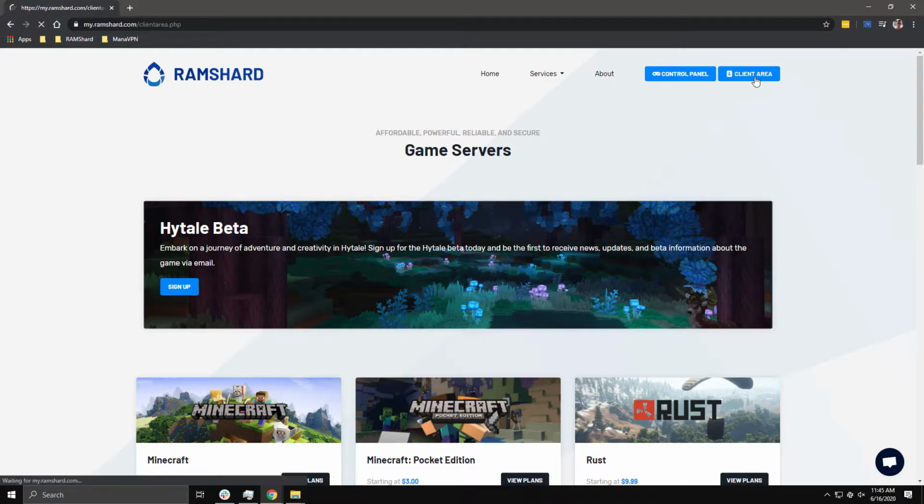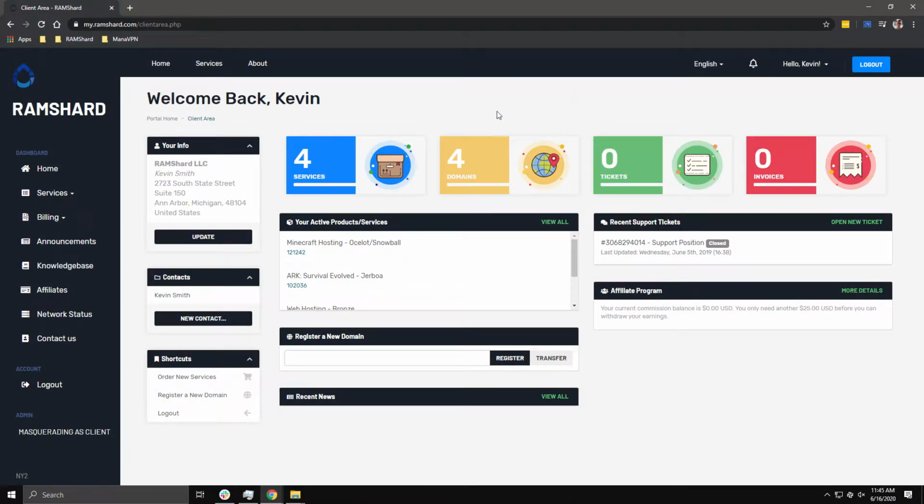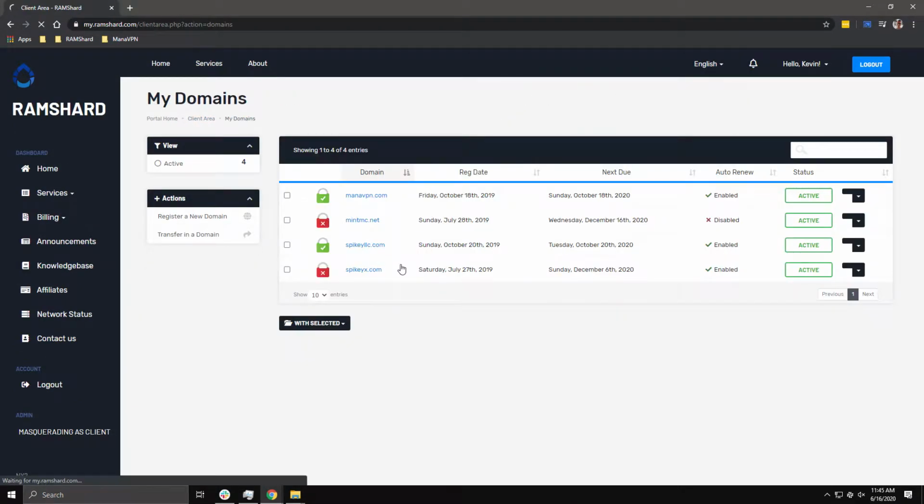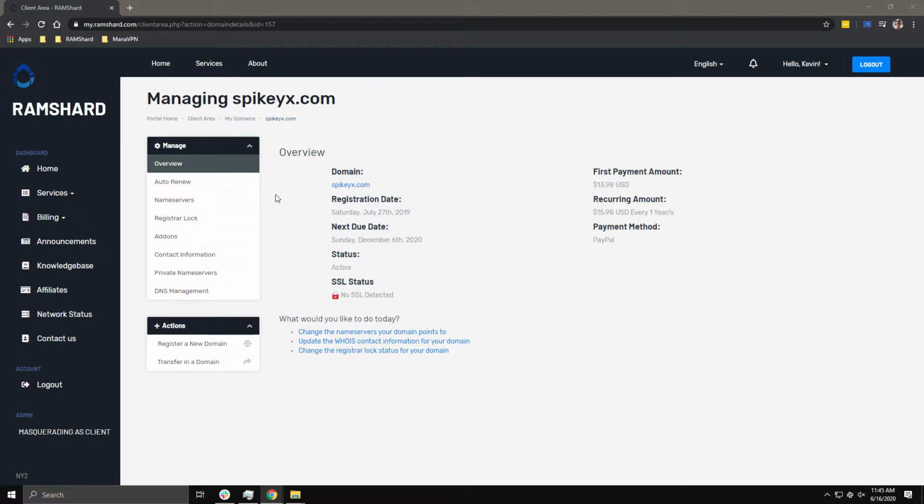First, you want to head to your client area and then click into the domain section. Now you should see a list of your domains. Click into the white space next to the domain. Once on the domain's management page, you should see a sidebar to the left. To change the domain records, click the option named DNS Management.